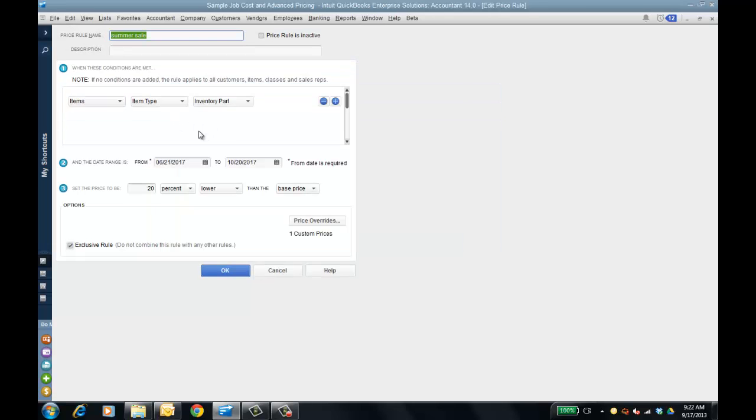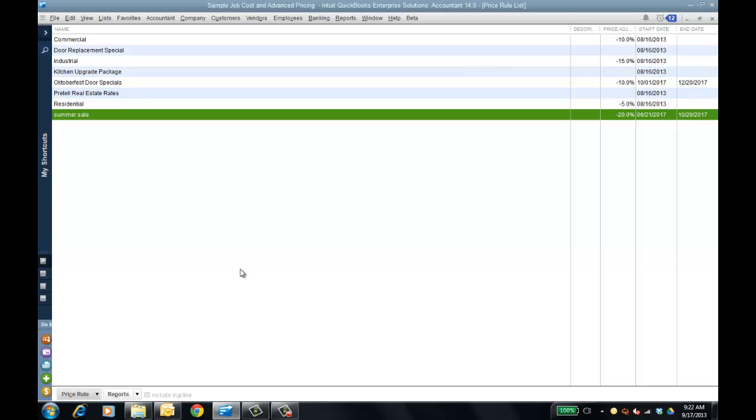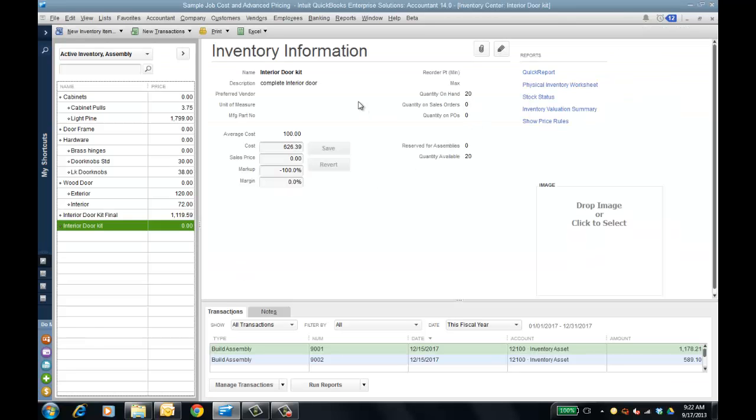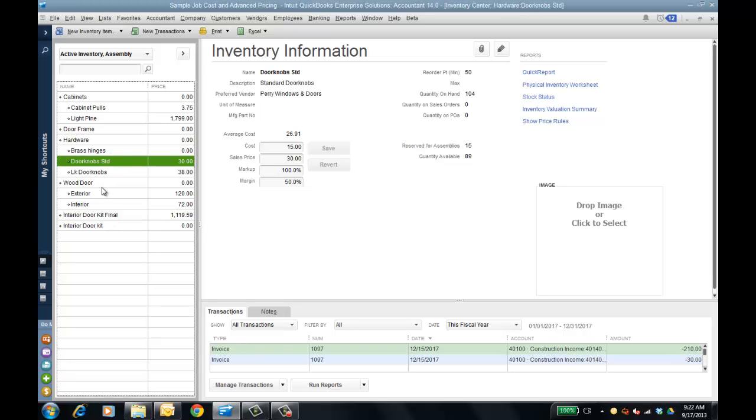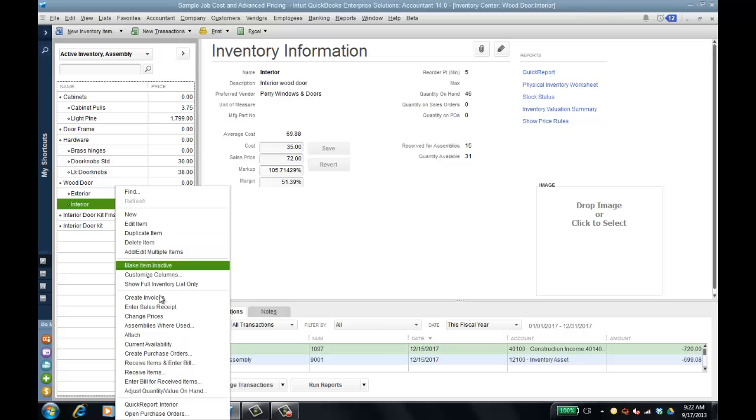This one runs from June 21st to October 20th. It's 20% lower than the base price, just to give you guys an idea. And I actually set the condition to be for all inventory parts. So we'll show this, and then I'll go into the discounting on the items, which is still part of the advanced pricing, but different from, say, a price rule. So let's go to the interior door kit, I guess that's fine, and we'll just do a sales receipt.